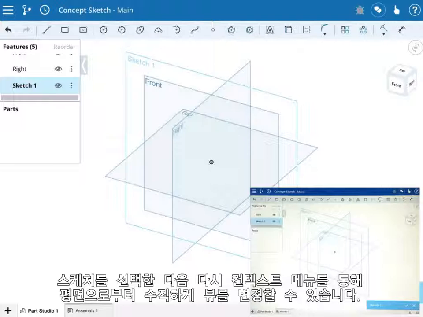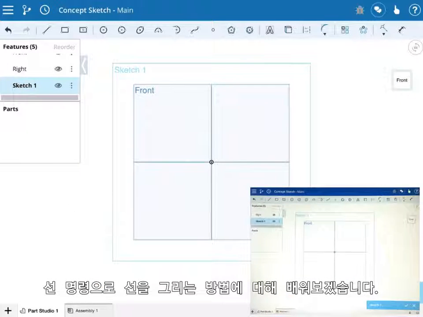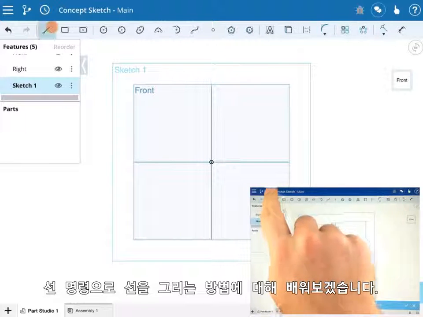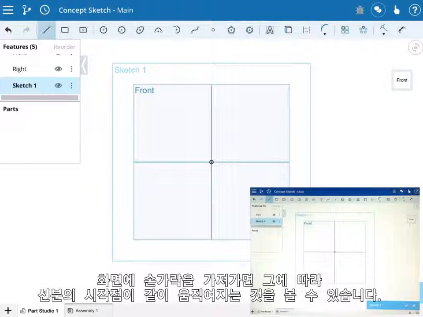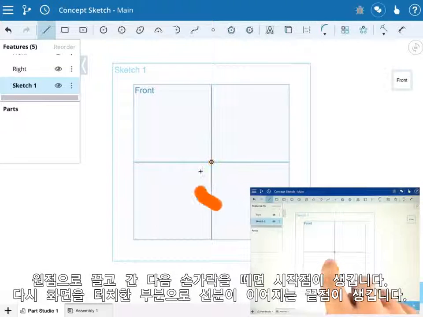To look normal to the view, I can do this again from the Context menu. I'll touch the Line tool to sketch a few lines so you can see how the touch controls work. So when I touch the screen and keep my finger pressed, I can see some feedback letting me know where the first endpoint will be located, and I can drag it over the origin to establish a constraint. When I pick up my finger, the first endpoint is placed.